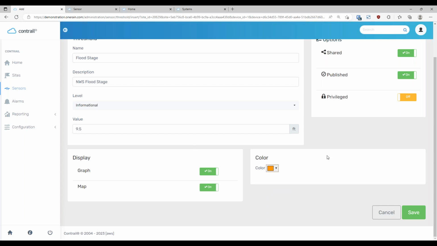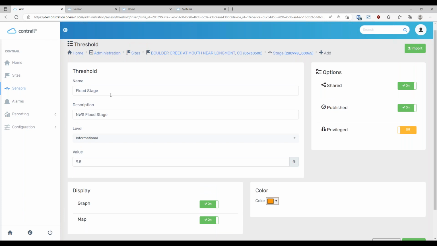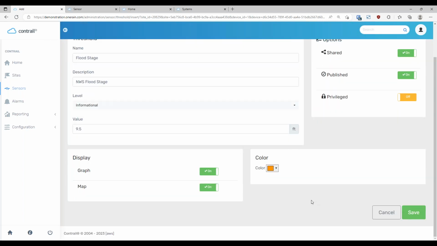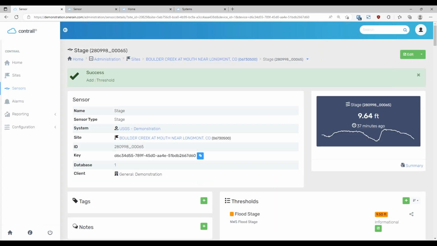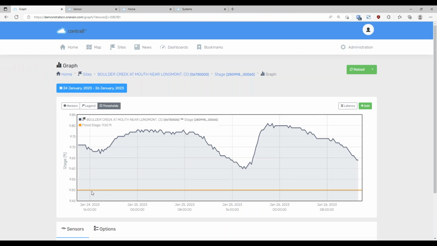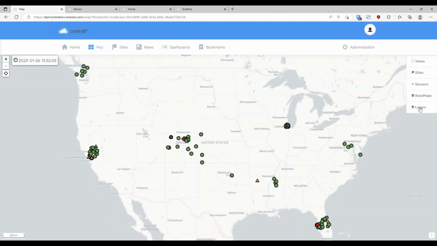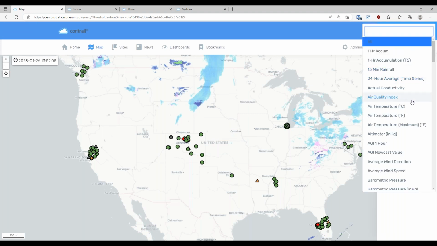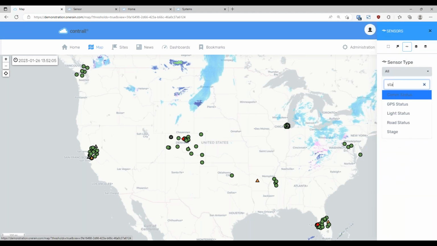And then of course the color, you just pick the color that relates to what you're interested in here. And again, the biggest thing I recommend is consistency. If you're using flood stage across multiple stage sensors, I highly recommend you use the same color for them and same for other ones. So let's just hit save. Okay, so we can see it there now. And if we were to go and graph this sensor, we can see that visual threshold is available now as well.